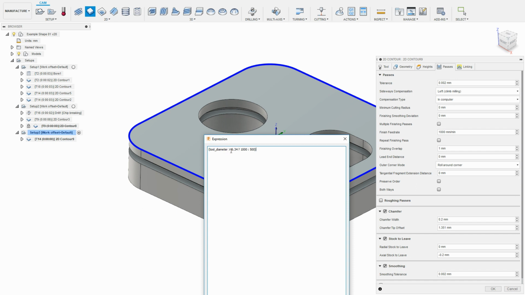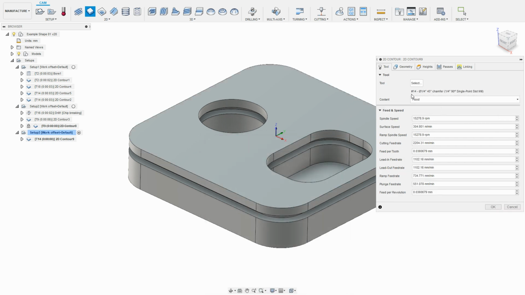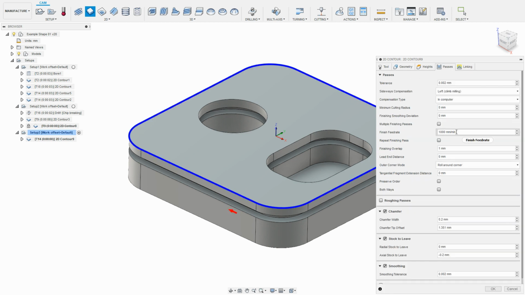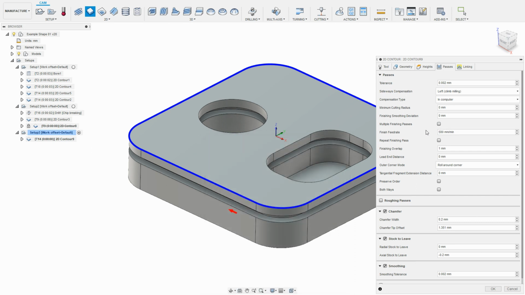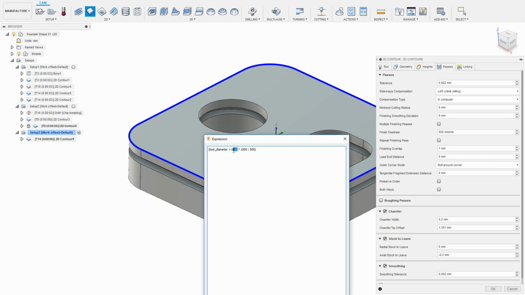It thinks the tool diameter is greater than 6.34 millimeters. And this chamfer tool is a 1/4 inch, 6.35 millimeters. So it is indeed greater than 6.34, so it is set to 1000. If I were to change this to equal a 1/4 inch, it now spits out 500, because 6.35 millimeters is equal to, but it is not greater than, 6.35 millimeters.